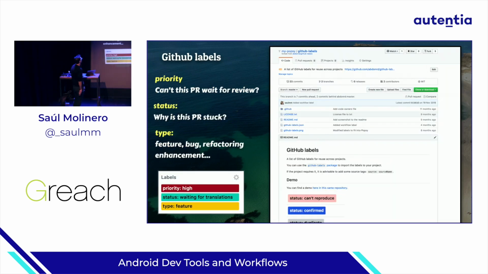We also share some labels because we have different projects under the organization, and in order to keep some consistency, we share the labels. There is a repository that allows you to install them and submit them into every pull request in every repository. And we use some priority tags, as I said before, and the status. For example, is this pull request stuck, is it waiting for mockups from the designer, is it waiting for translations from the translator? And the type, which is a feature, a bug, a refactoring, an enhancement, and some minor things more.